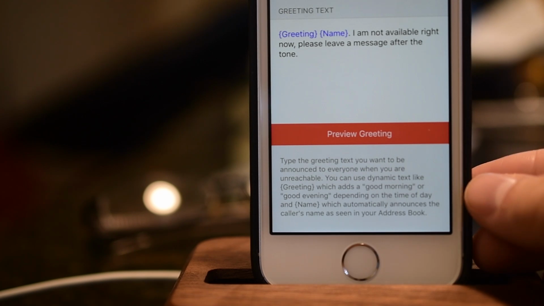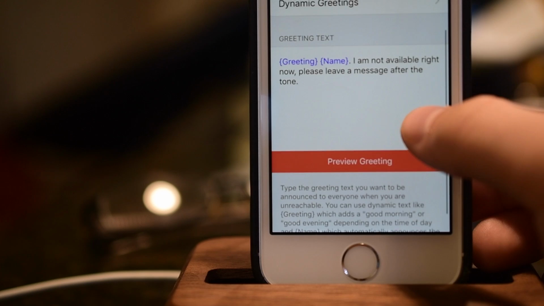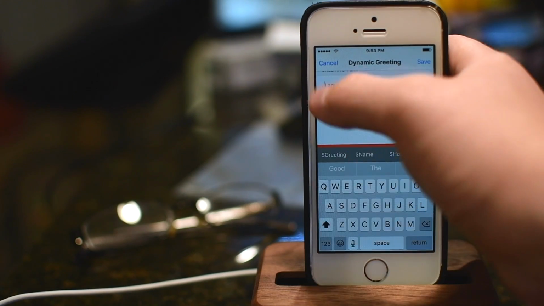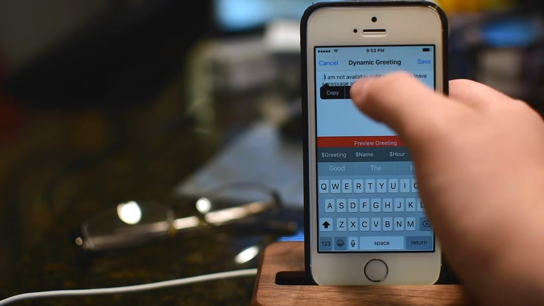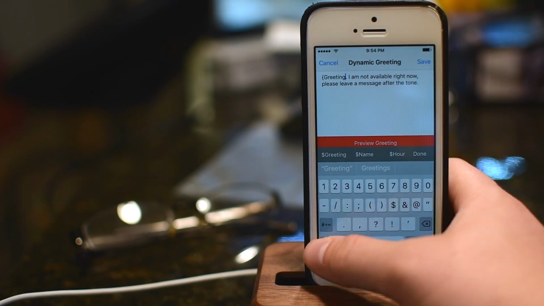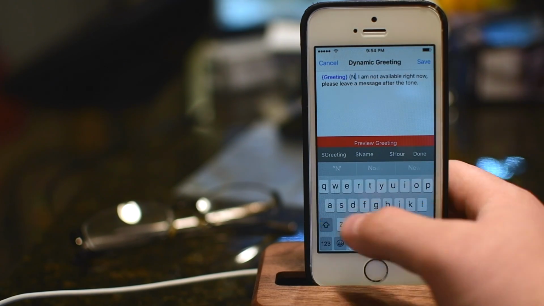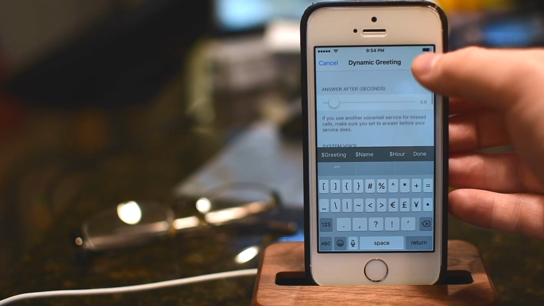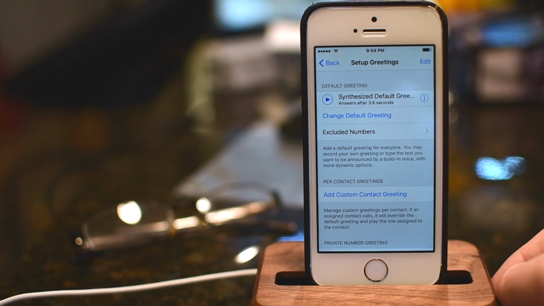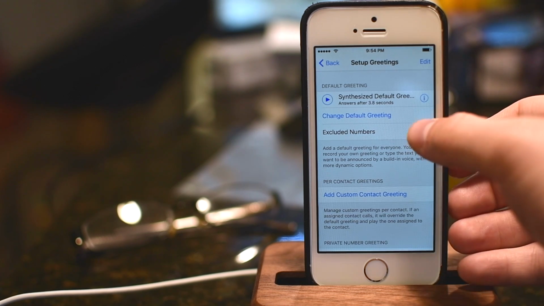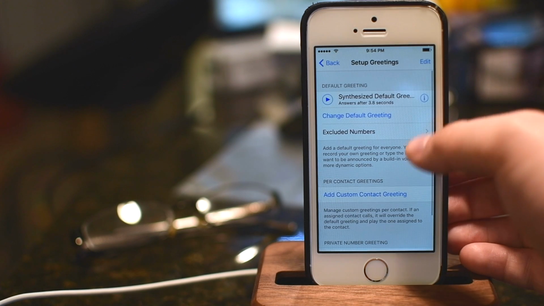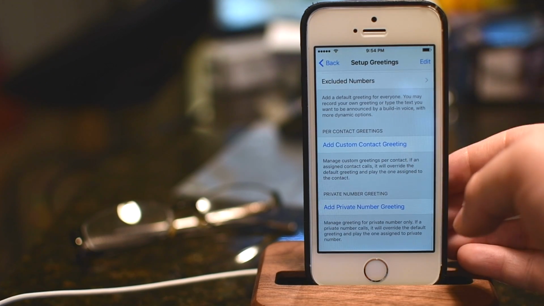And down below, you'll notice this little information where it allows you to actually add tags such as greeting and name, and it'll insert those into your message. So I could have the greeting based on the time of day, so the dynamic greeting, and then the person's name who's calling based off of my address book. So if my girlfriend was calling, you would say, good evening, Faith, and so on. So just an easy way to make it more personal automatically. You can even exclude specific numbers from that default greeting.